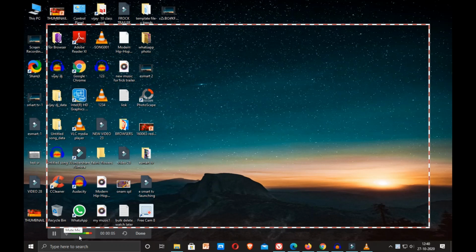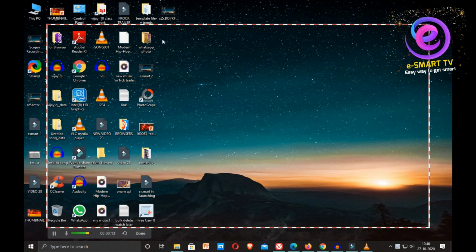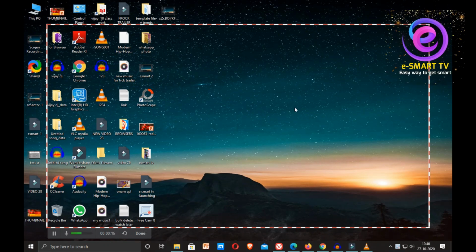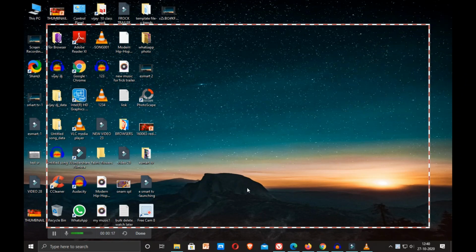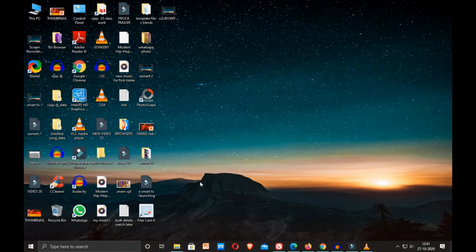After completion, you can see here the mouse is moving here and there. I am recording it. And here is the FreeCam 8, and once it is completed, you can either click the escape button or click done. Immediately your recording will be ready for use, and next you have to go for editing it.